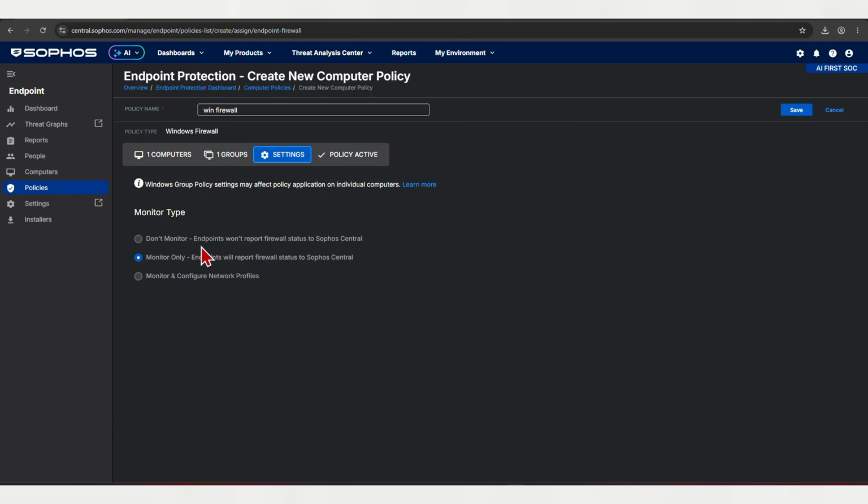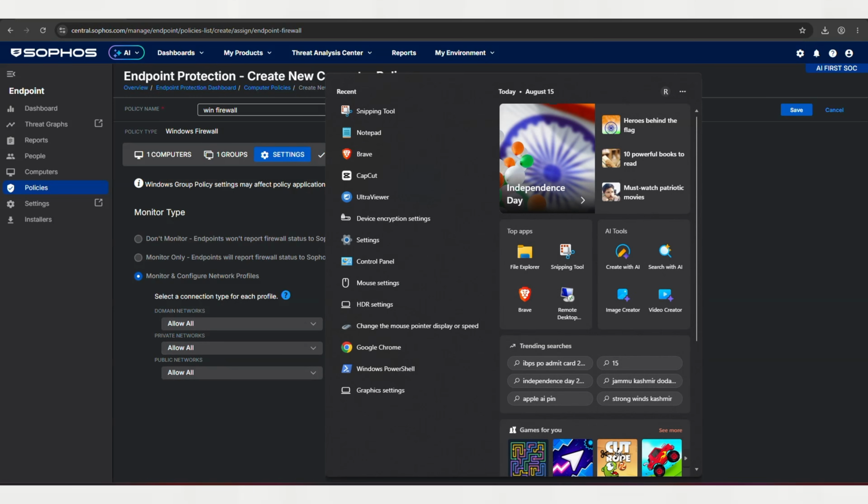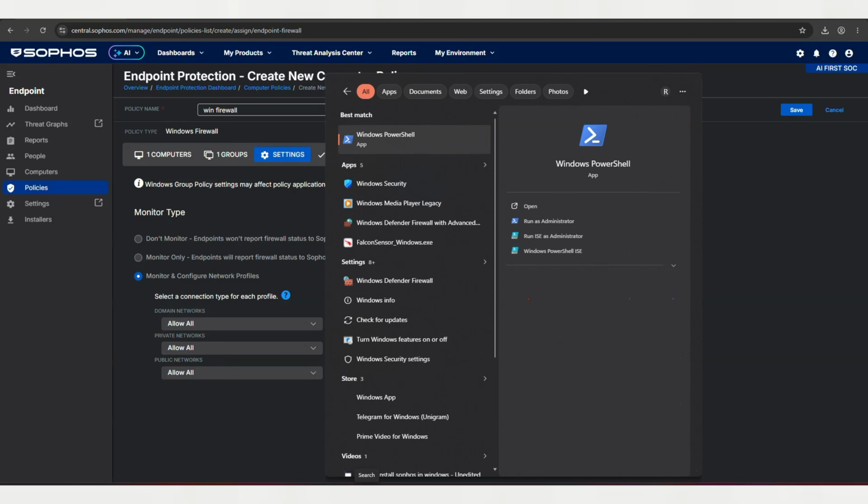So there are three options. One is don't monitor, so the endpoint won't report firewall status to Sophos Central. Monitor only, where the endpoint will report the firewall status to Sophos Central. You will see the same for inbound connections, outbound connections, and private and public networks. And the third is monitor and configure. There are also networks: the domain network, then private and public. The same way you can access things from here.